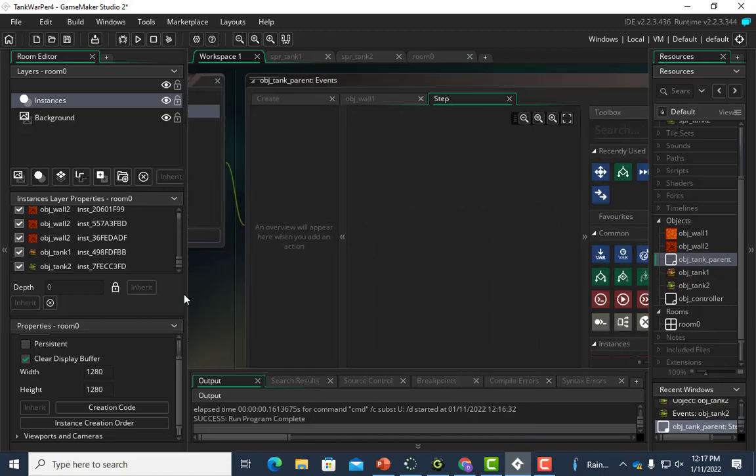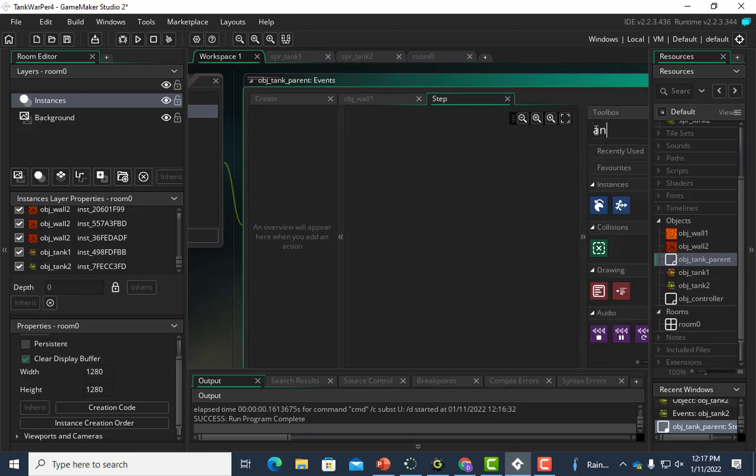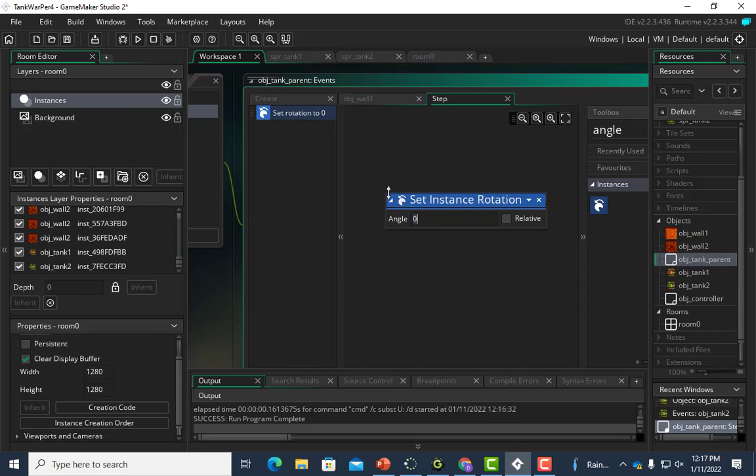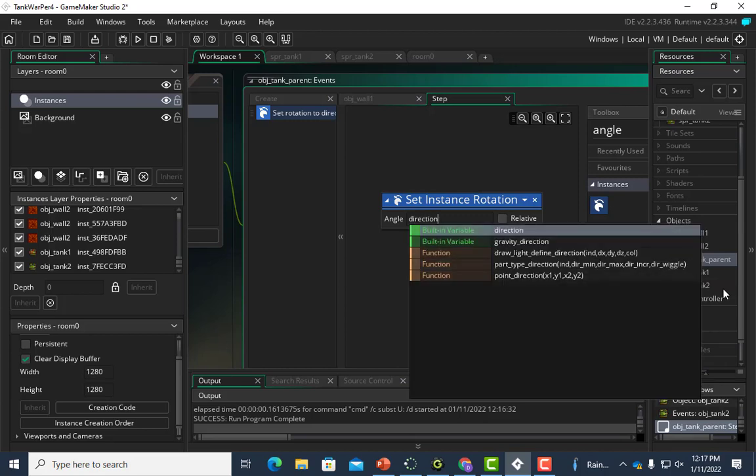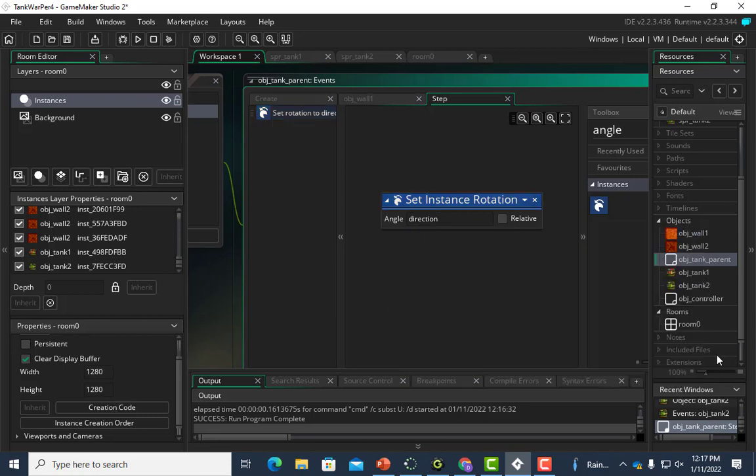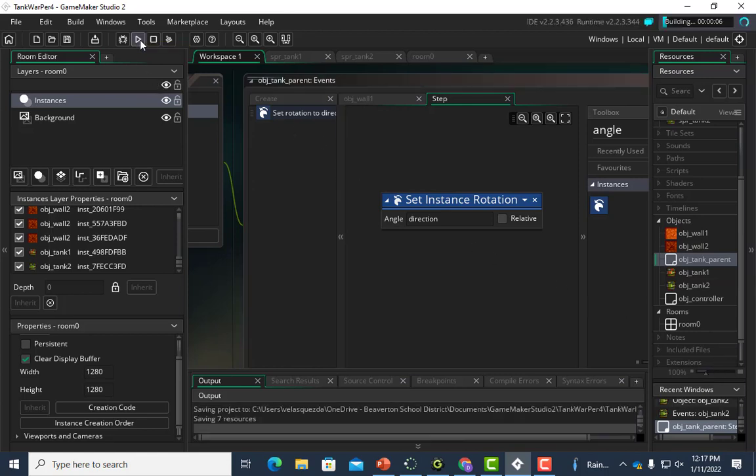So what we do here is, let's type in angle again, that image angle thing. Set instance rotation. So here we're going to set the angle to the direction we're going. So we'll just say direction. Don't say relative here. That would be a mess. So now we'll get the object to point in the direction it's traveling. At least that's the hope. Let's see if that works.